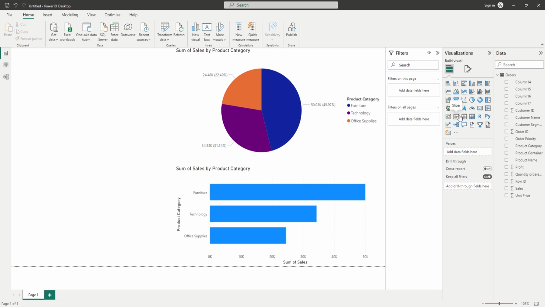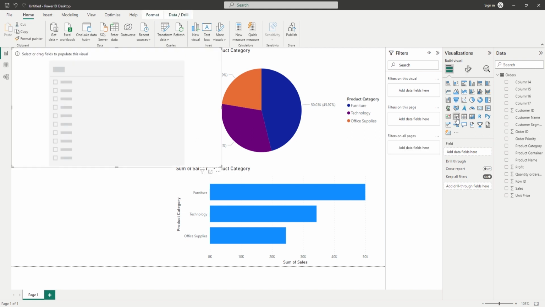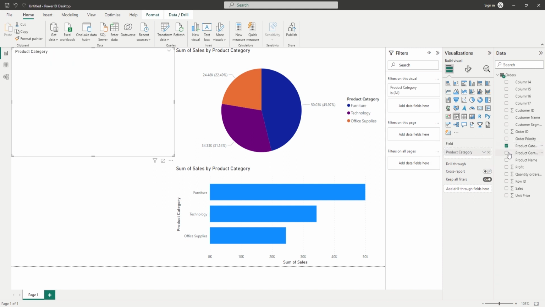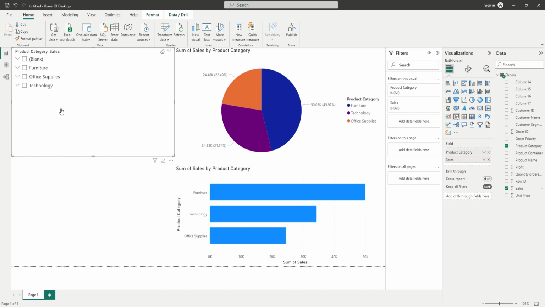So we click on it. And then we only have to select the product category and sales. And this is because it has to link to both of the visualizations. And as you can see, in our slicer it has the buttons that link to our visuals, where we have furniture, technology, and office supplies.